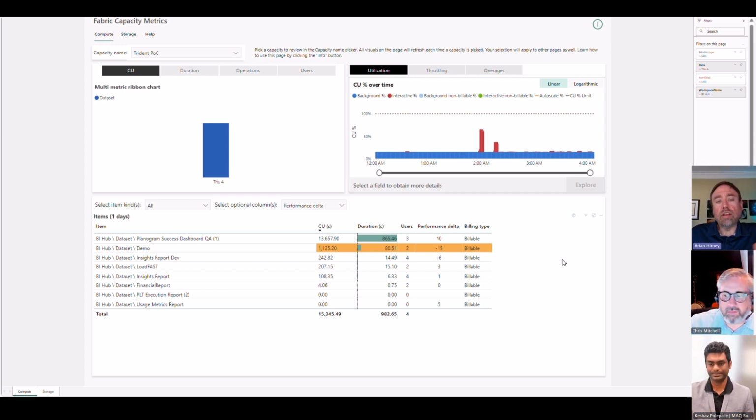I guess one of the things that I like about this is that it allows you to get some insight into what some of the other items in Fabric might be impacting your consumption, right? Because this isn't just about your Power BI reports. Obviously, you're trying to test your load, but there could be other things that you've got going on, ETL pipelines or other things that you might be running that are going to be impacting the performance. So this kind of allows you to get that insight. Great. Yes.